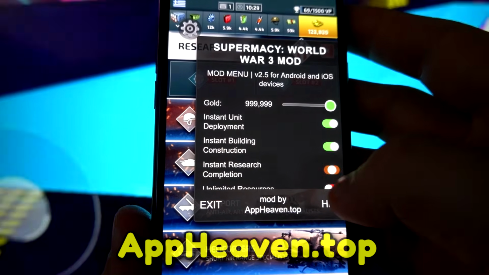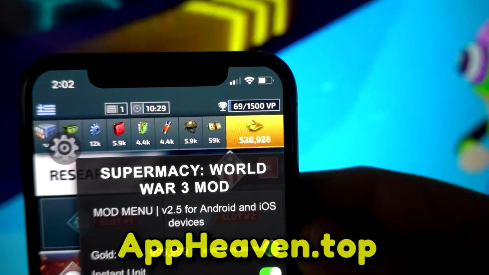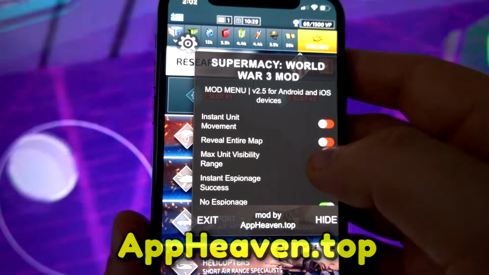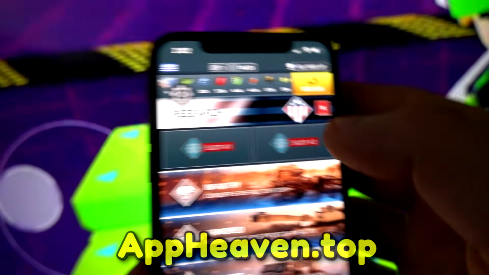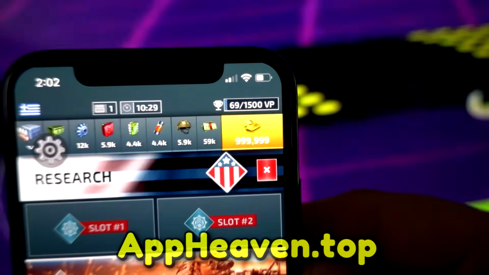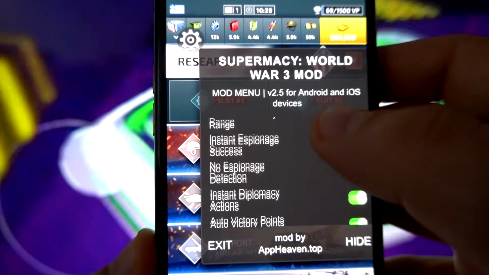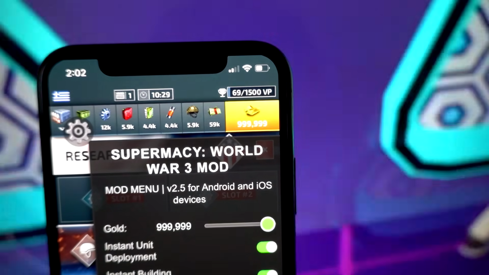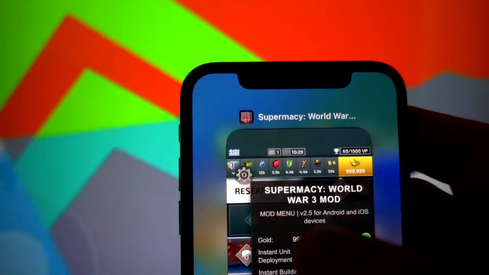Alright, let's check out how the mod works. Once you're in the game, just tap the gear icon. That opens the mod menu. From there, the main feature is getting unlimited gold. And yep, you can see it being added right now. The gold goes straight into your account, and you can use it immediately. The mod also includes extra features that give you way more control and advantages in-game, all easily accessible from that same menu.